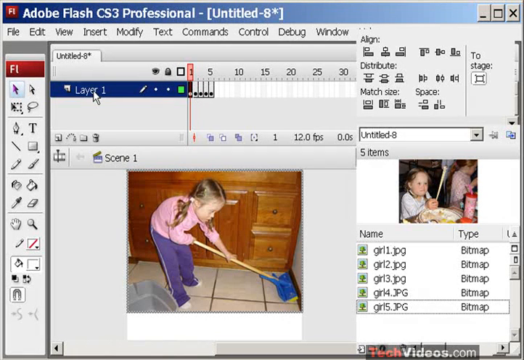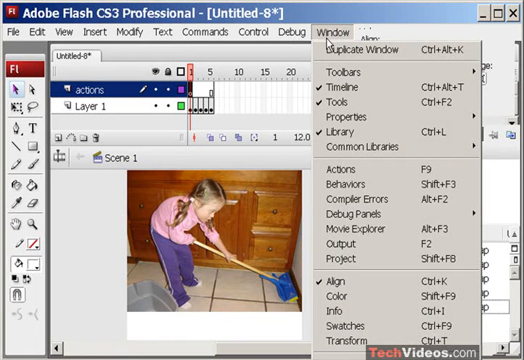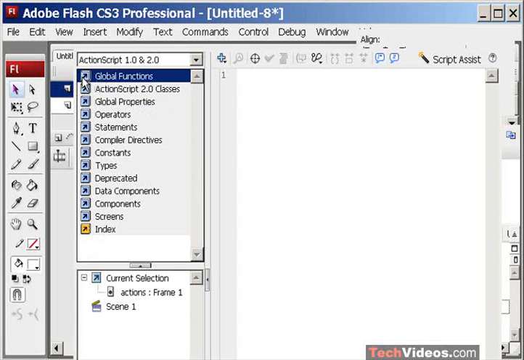And how am I going to do that? I'm going to create a new layer, and I'm going to call this layer my Actions. Okay, and on this layer, I'm going to highlight frame 1. I'm on my Actions layer, frame 1, and I'm going to insert a stop. To do that, I'm going to come down to Window, Actions, and let me minimize these so it's kind of like the way you would first see it.